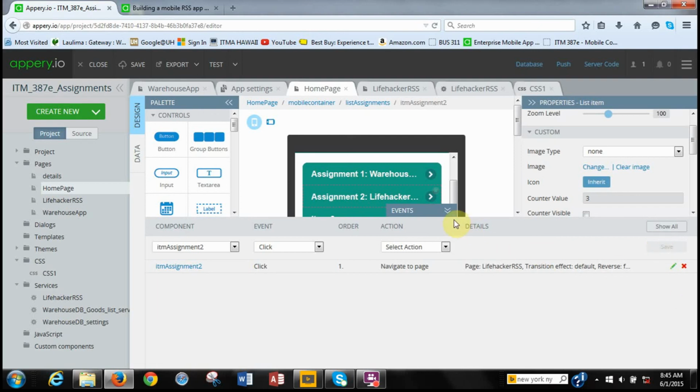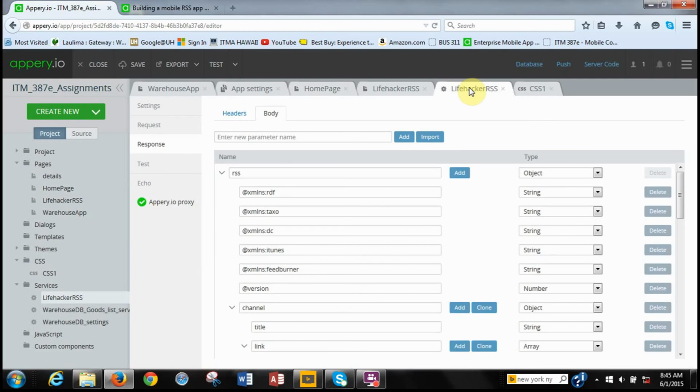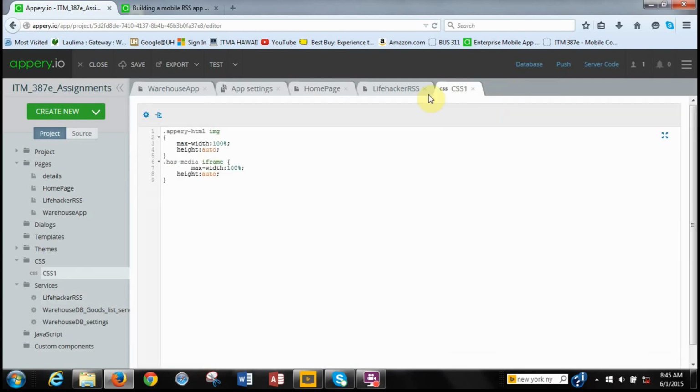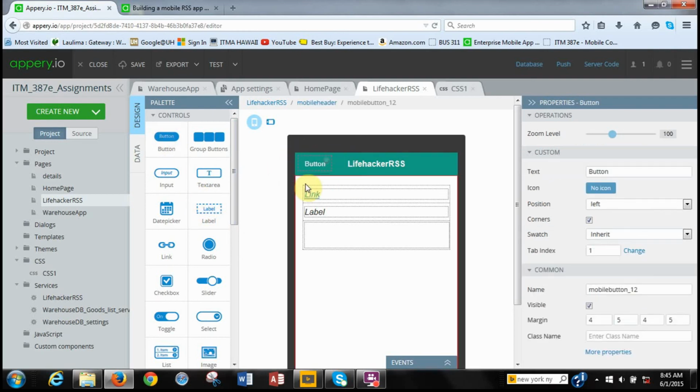Okay, so now that we have that set up, we need to set up a back button. So we can go back to our Lifehacker RSS page. I'm going to close this one right here. Okay, so now we go to pages. And what we want to do is create a home button or a back button. So to do this, we drag and drop a button into the header, similar to how we did for the other assignment in the other video.